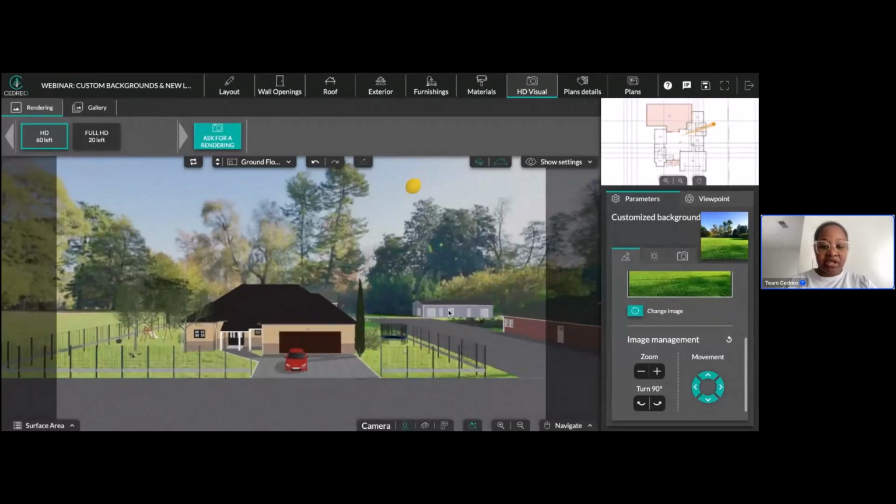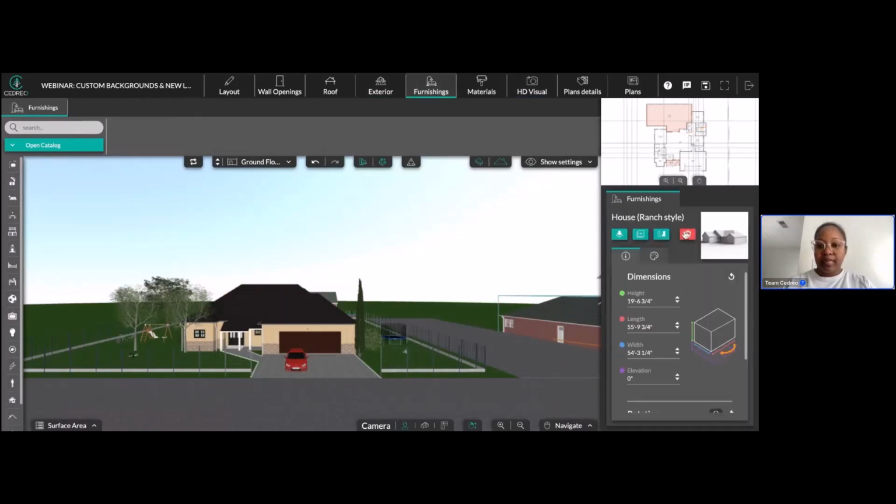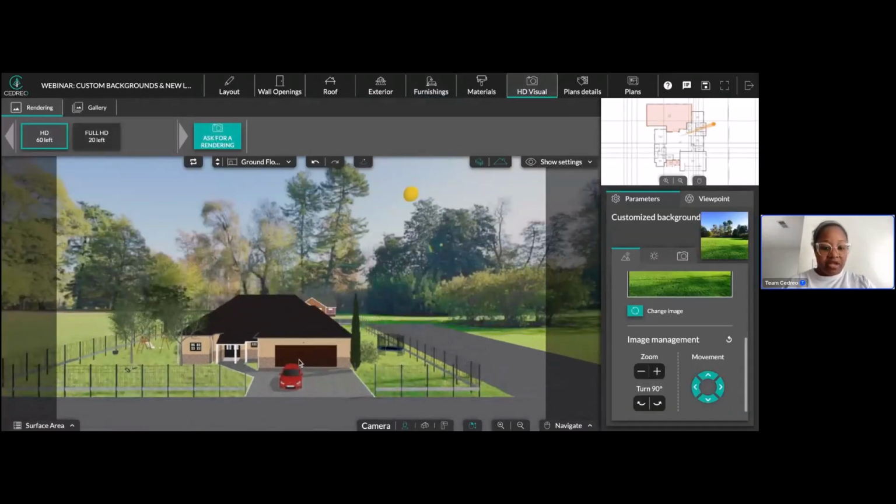And you keep doing that. I'm actually going to delete, I have some homes in the background. So for now, I'm going to go ahead and delete those for the demonstration. All right. And then you have the option.